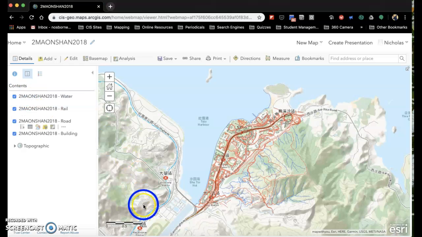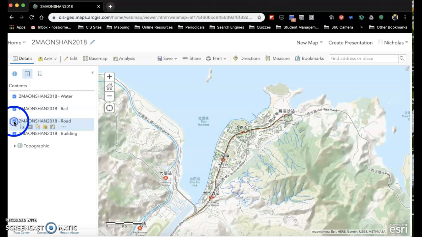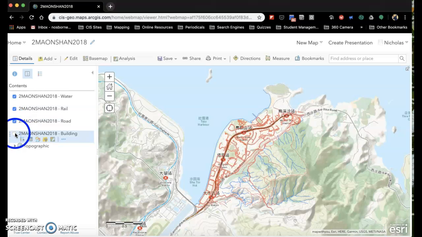The reason why water is included, even though there's a lot of streams in here which really are not of any value to us, is that it shows the coastline. The rail shows the MTR that goes up to Ma On Shan, roads likewise, and the buildings are the layer which is usually the most important for us.